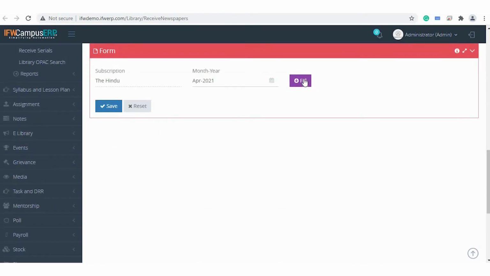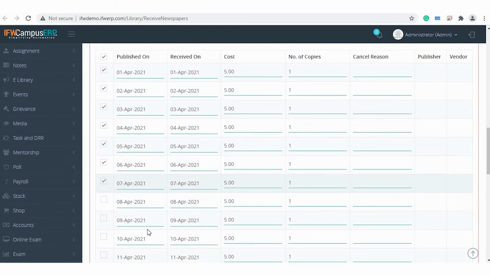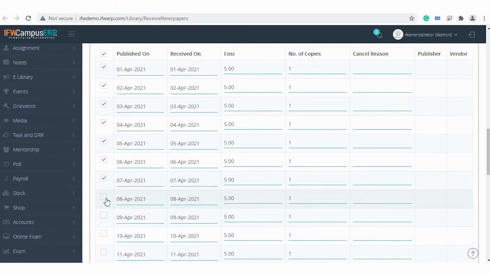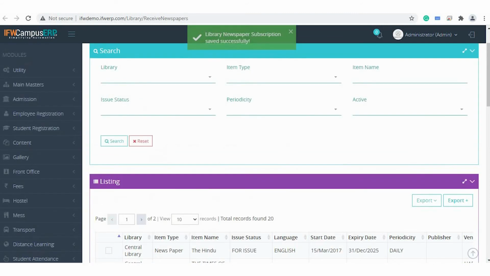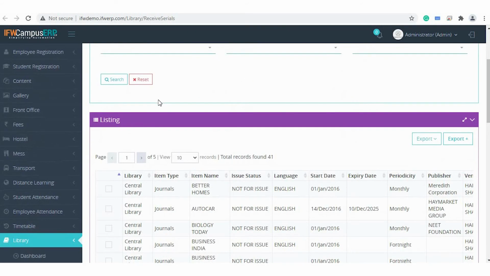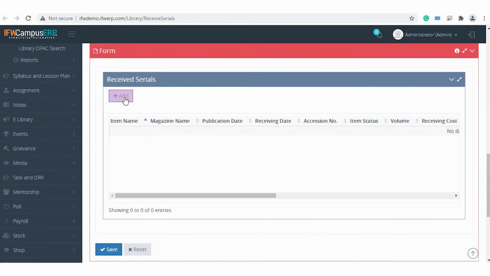Click on fill. On each particular day you receive the newspaper, simply select the date, and on any particular date if the newspaper didn't arrive, put the cancel reason. So we have given a reason here for not receiving the newspaper for this day, and click on save to submit your receivables. Next is serial receivables. Here select the serial which is received, click on add.